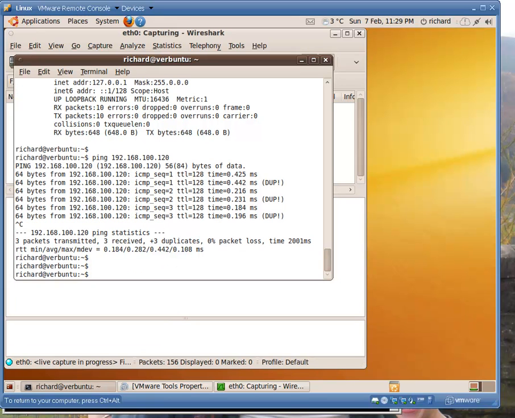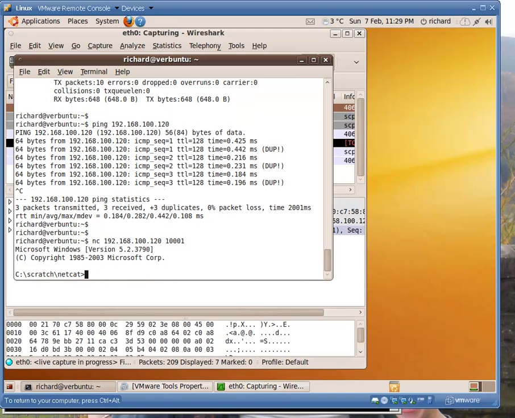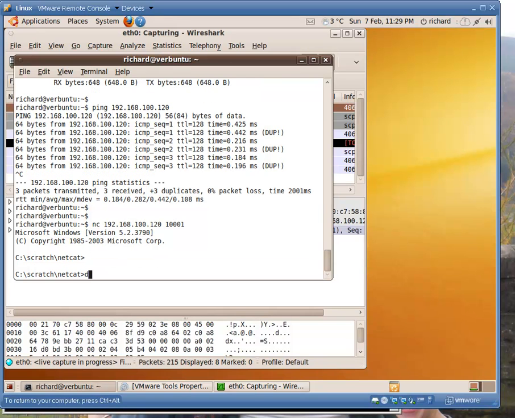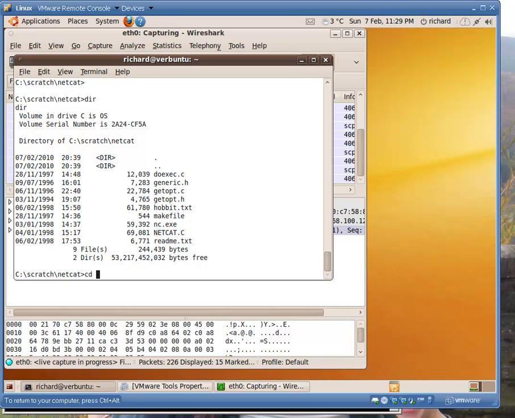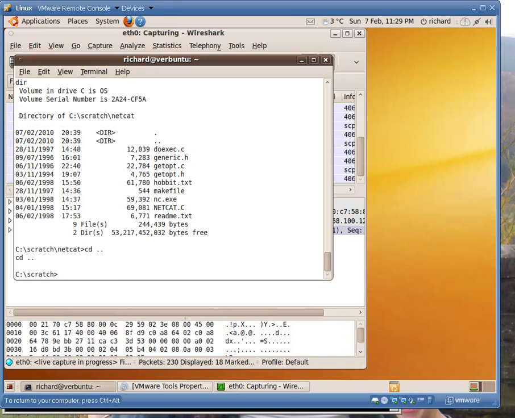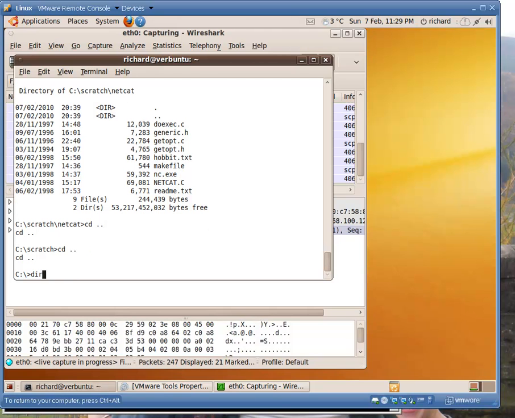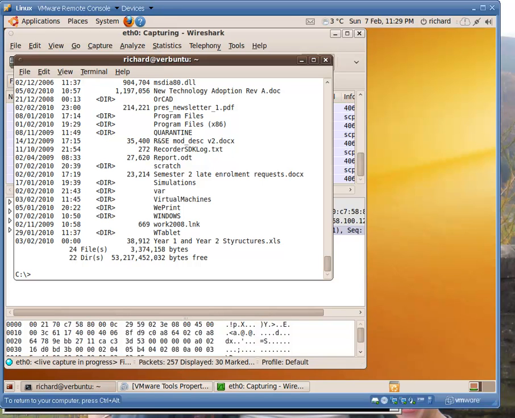Now I'm going to run Netcat. I'm going to talk to 192.168.100.120 on port 10001. We're now running on Linux and we can see a Windows command prompt, which is quite impressive. Let's go back to here. Let's do a DIR. We can see a lot of information. Let's go and find out what just happened.